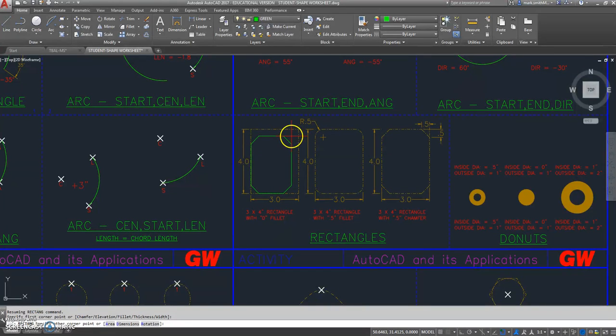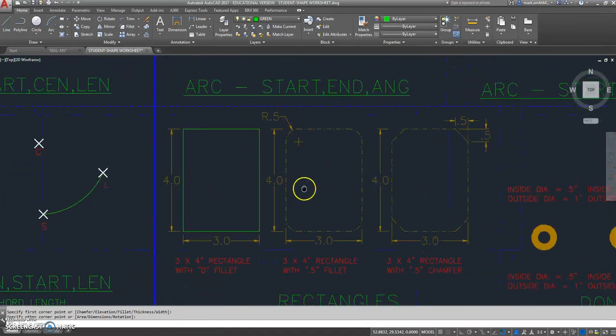Notice how it's chamfered. I'm going to go back into my command of rectangle. I'm going to go to chamfer. I'm going to set it to 0, both of them. Now if I go back and go intersection, I have a normal rectangle like you're used to seeing. I'm going to zoom into that a little bit more.